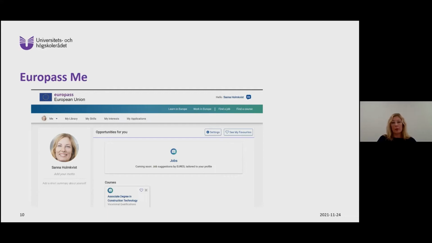And in My Library, you can save all the CVs you made. So when you make a new one, you can copy an old one and change some. You don't need to start all over. And you can store your cover letters, and you can store your credentials and open badges and whatever, and also your applications if you have applied for a job from Europass to EURES.